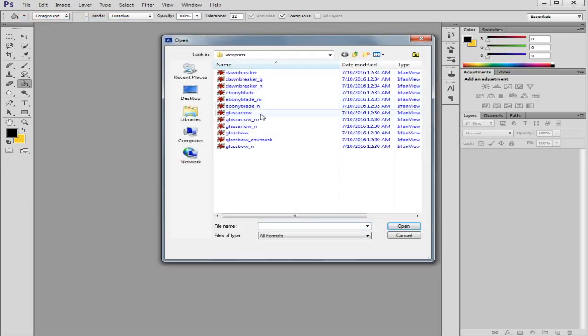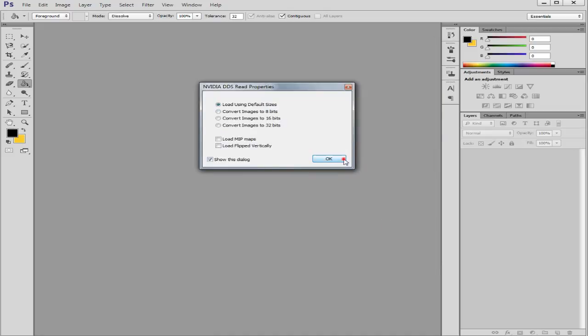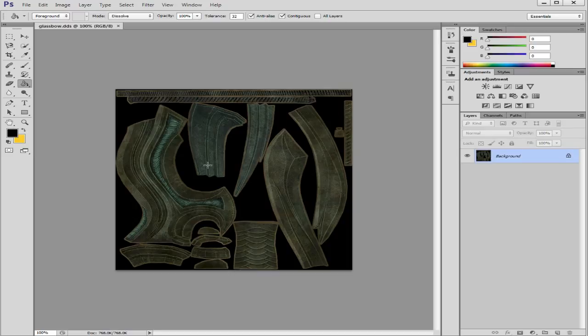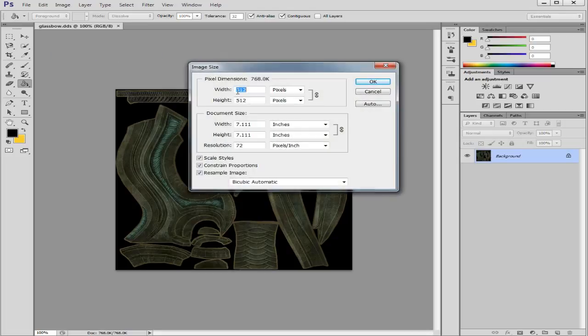With this mod, it's going to have a custom bow. It's going to have custom arrows, a custom two-handed ebony blade retexture, and Dawnbreaker as a custom weapon. So we're going to do the bow, and I'm going to open that up. Now looking at that, at 100%, I can tell right now that's a 512 by 512. That's too small for what I want to do, so I am going to resize that.